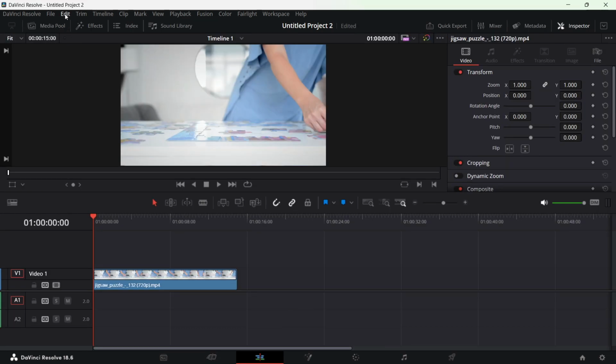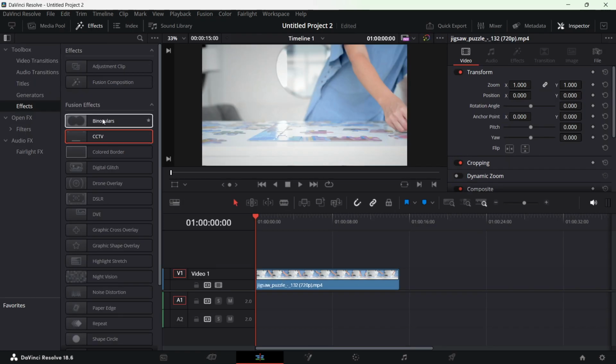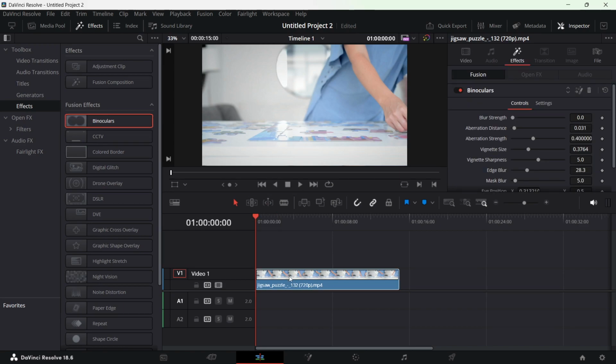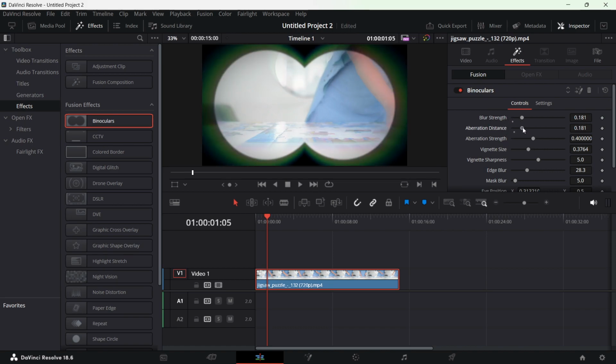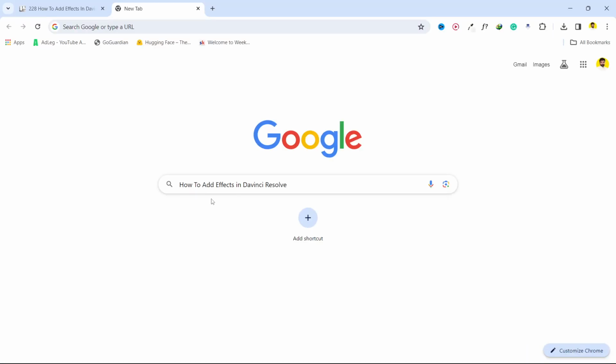So now I'm going to add another effect. Go on to the effects tab. Add Binocular. So here you can see that, and you can play around with the effect like this by adjusting these things. So this is the process of how you can add effects in DaVinci Resolve.